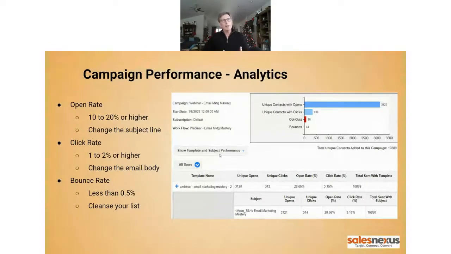And then bounce rate, you need to keep an eye on that. That's something that's becoming more and more important. You want to keep it less than 0.5%. Meaning if you have a list of 100 people, you shouldn't have more than 5. Wait, no, you shouldn't have any incorrect emails on that list. If you have 1,000, you shouldn't have more than 10, right? More than 5. I'm sorry, I'm having trouble doing math, but you get the point.